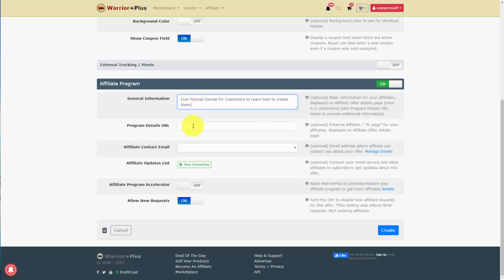In order to communicate the bulk of the information for your JVs, you're going to want to use a web page. And that web page you're going to place here in this area, and it's going to be your program details URL. Now it doesn't have to be a web page. In some cases, a vendor will place information on a Google shared document. And for the sake of this video, we're going to place in a web page URL.